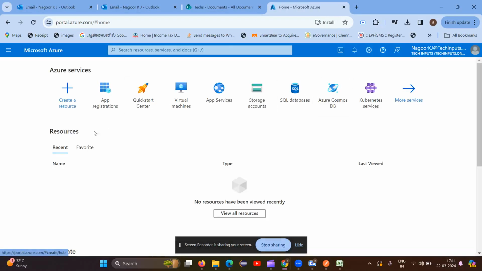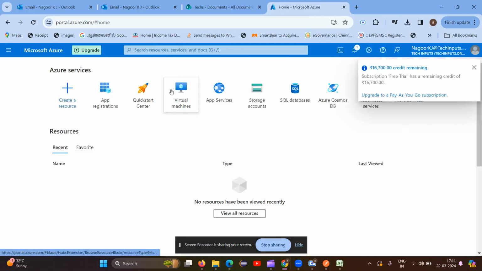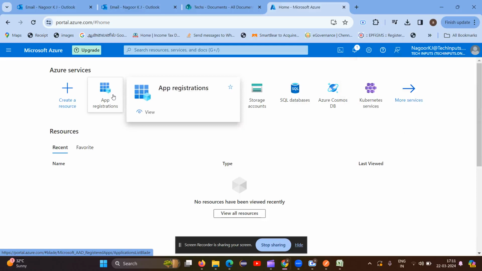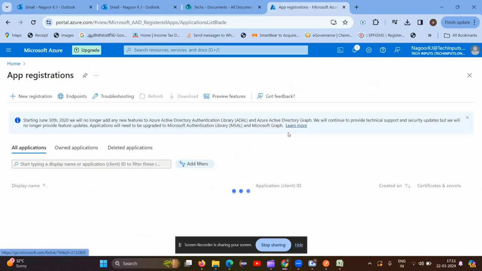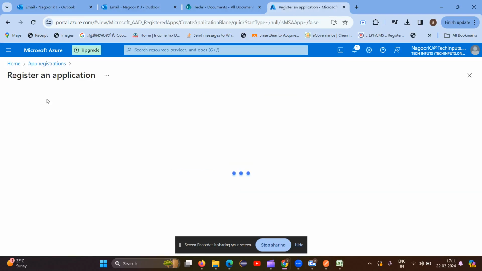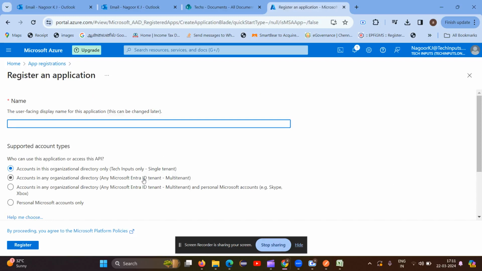Then I can go to this place, app registration, and I can click on new registration. Then there is an option like tenant inputs, which is my company name. If you are going to access within the office, then you can choose this. Outside of your office, then you can choose this. This means multiple offices can be accessed.